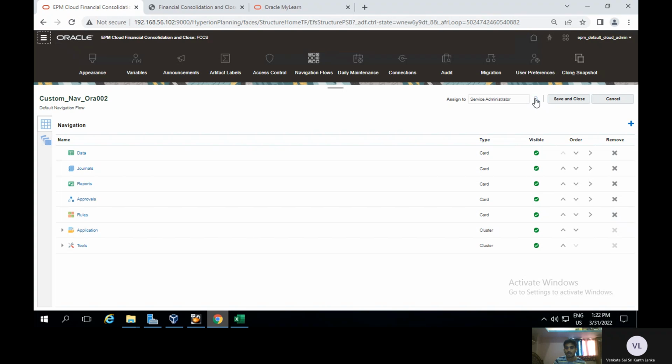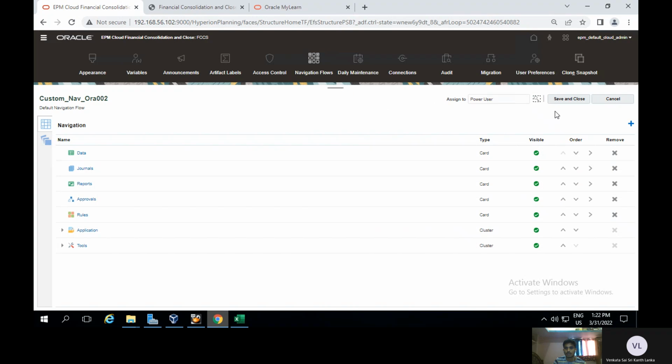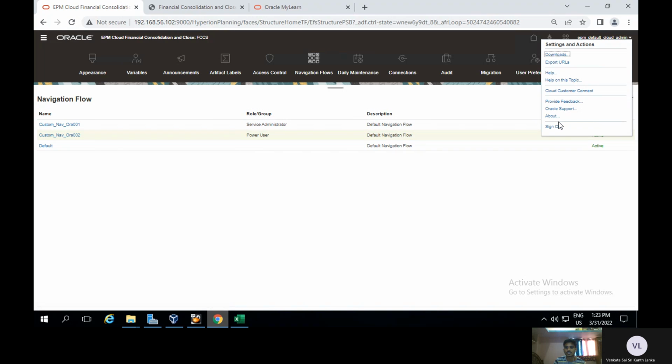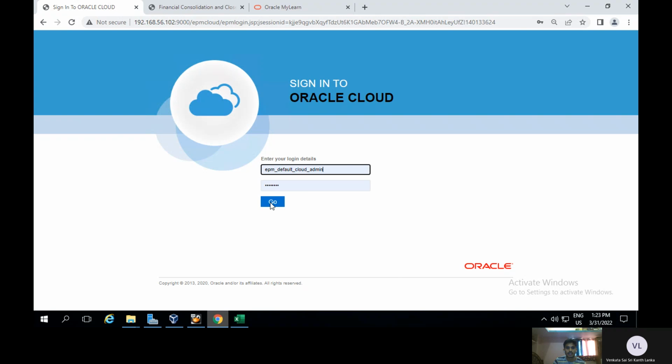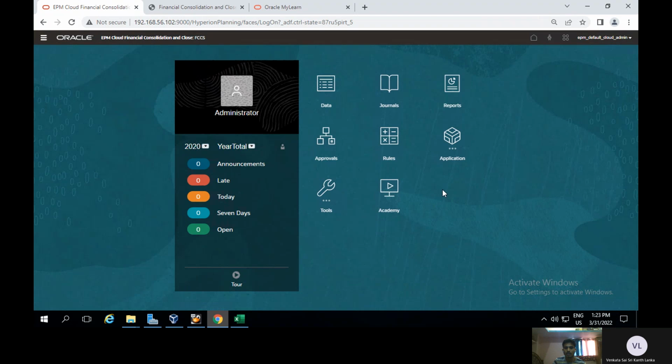So click Assign To and select the power user. I'm going to assign the power user. Click OK. Now it will be assigned to the power user. Click Save and Close. And click on the Inactive button. If you click on the Inactive button, it will be activated. Now let me sign out of this application. Click OK to sign out. Now I'm going to log in again. So the academy card will be removed.